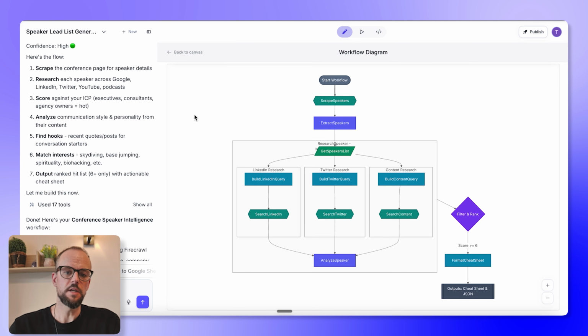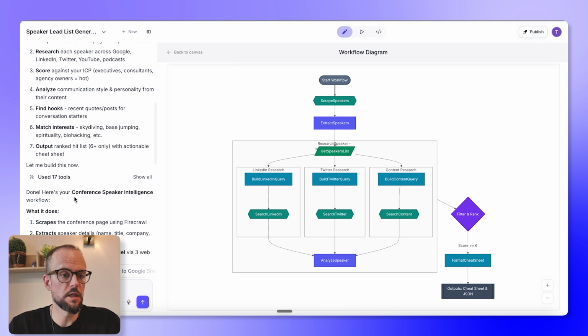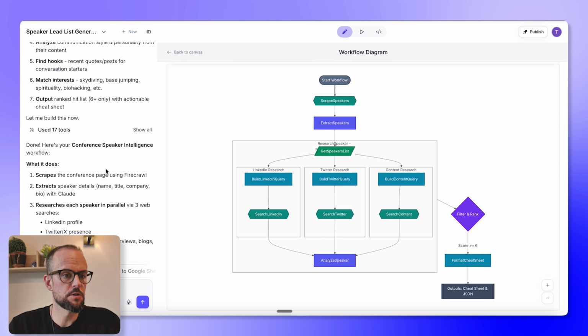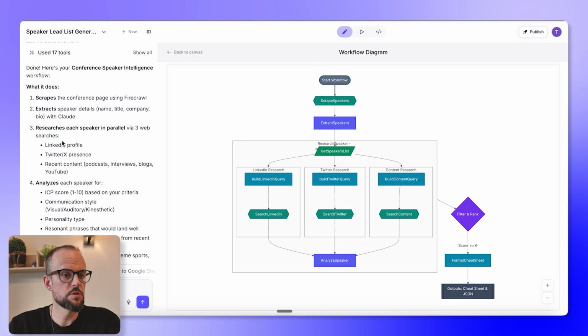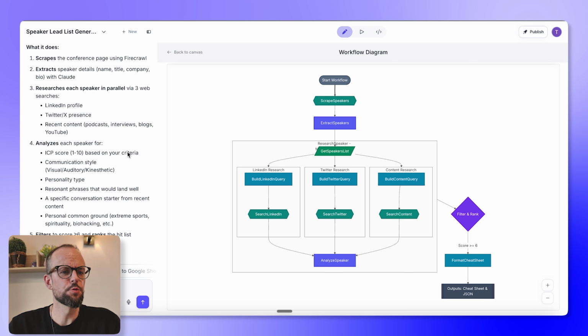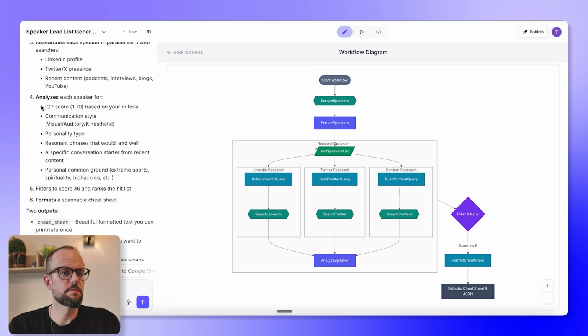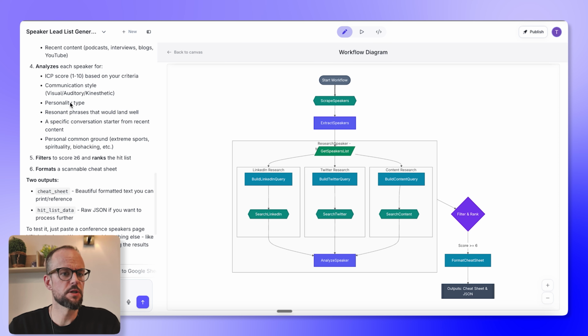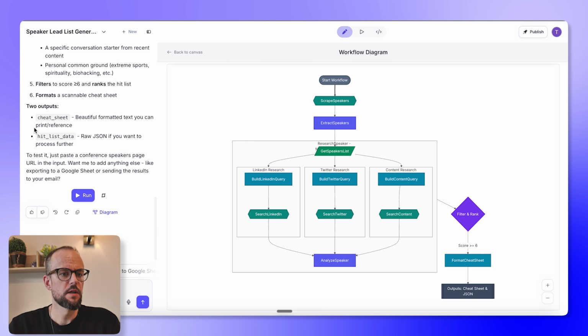All right, so we can see it's given us this lovely workflow diagram to give us a visual of what we're trying to build here. So looks good to me. And you can see here's your conference speaker intelligence workflow. What it does: it's searching LinkedIn profile, Twitter, recent content. We might need to narrow that down, but we'll keep it for now. It analyzes each speaker for your ICP score, personality type, all of that good stuff. And then gives us a cheat sheet and a hit list.